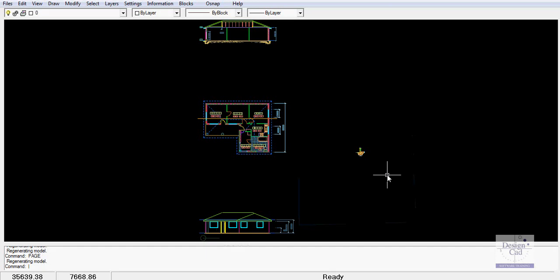This drawing contains a number of elements. It's a design for a simple cottage. So there's a plan view there in the centre, an elevation view there, and a section view at the top, and a detailed design.